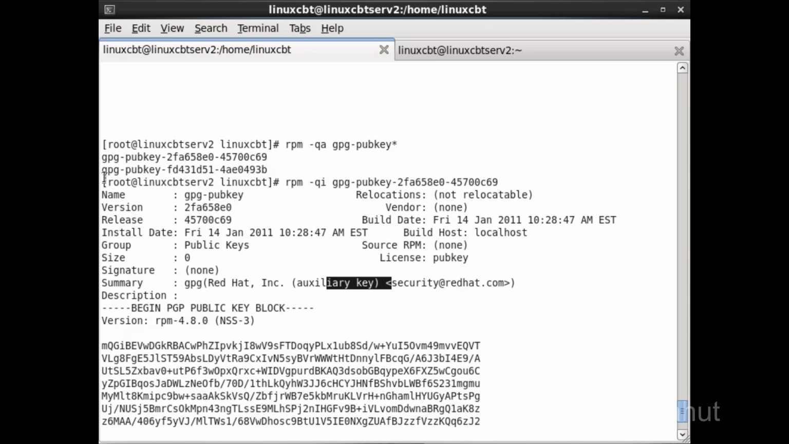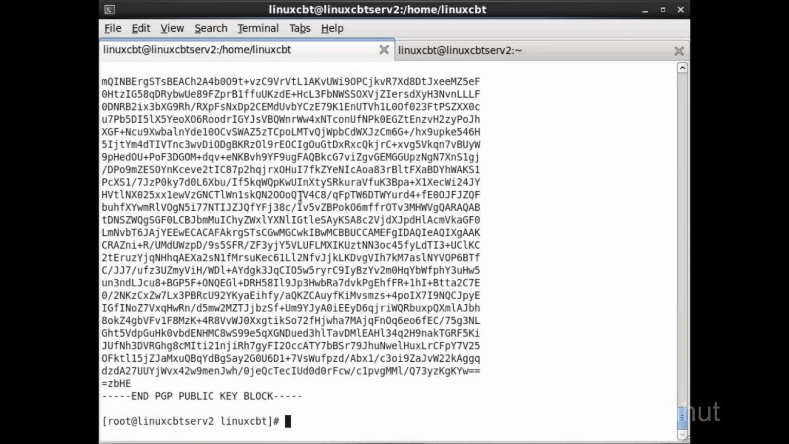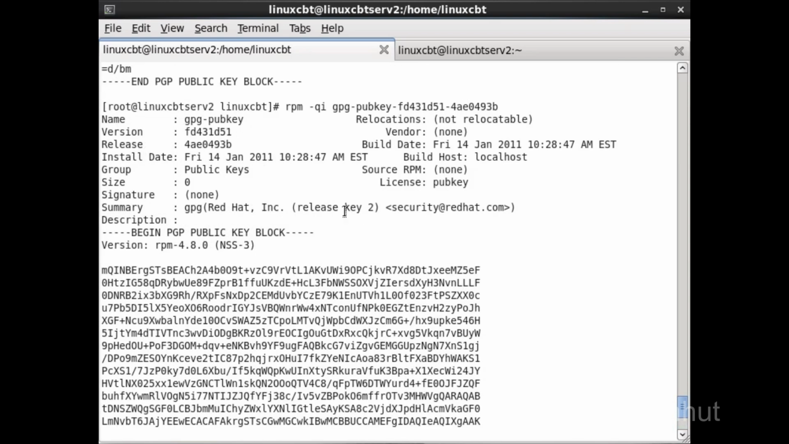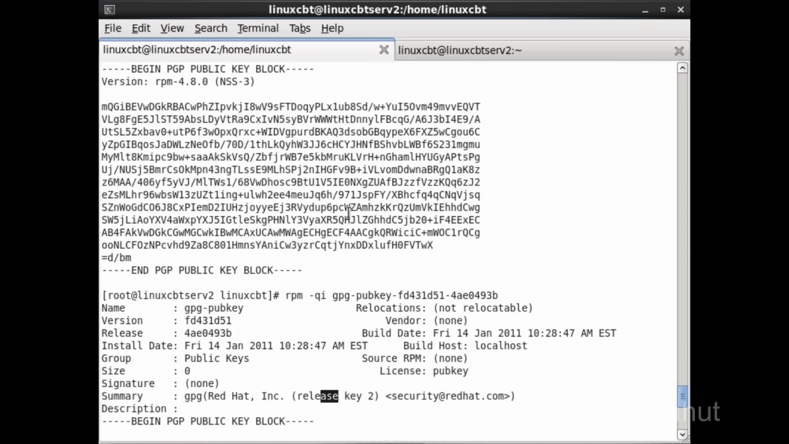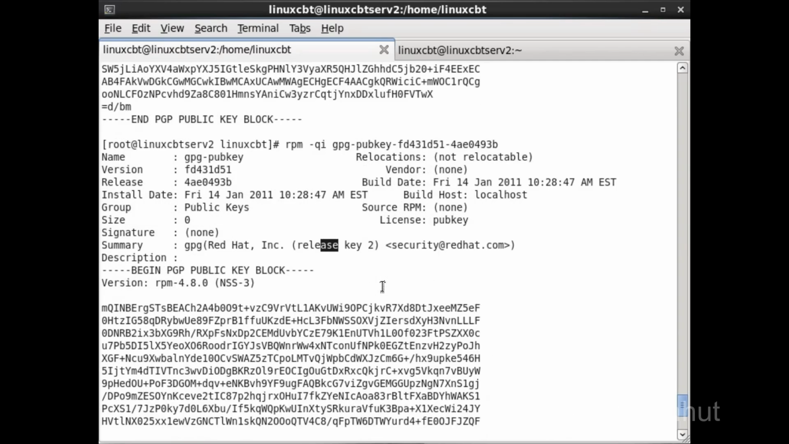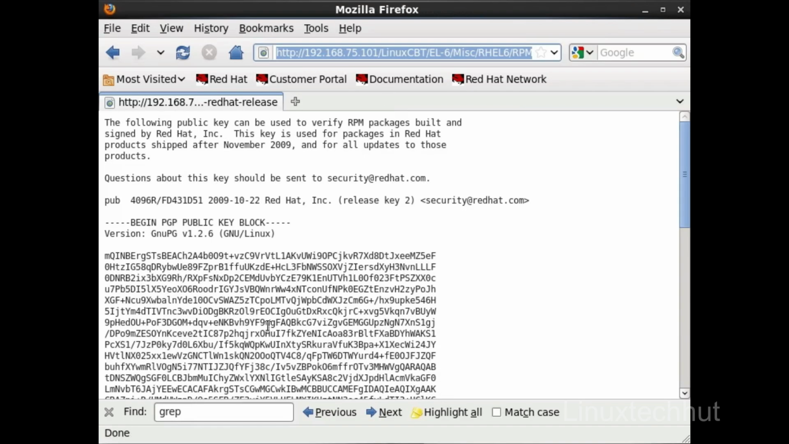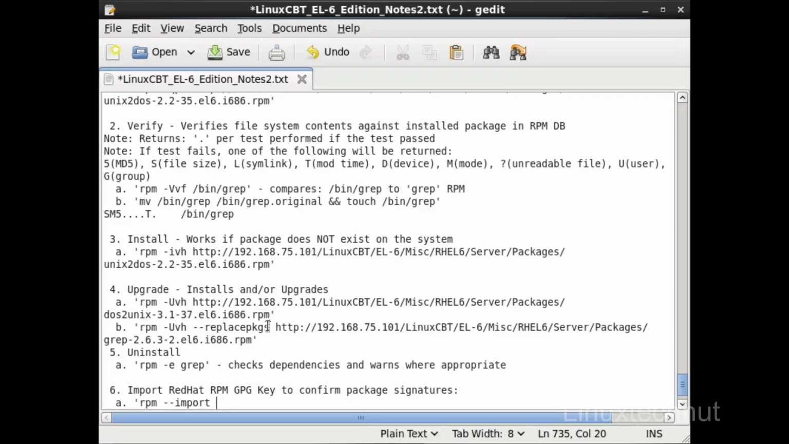Let's confirm the other key. It's just a front end to GPG, which we'll look at in the security section. So query info this key, and it is a longer key, and this is the release key. So release key 2. So 2 keys are on file, auxiliary key and a release key for confirming RPM signatures. It's important to import that particular key and any key for any package signer that you'd like to confirm using RPM.